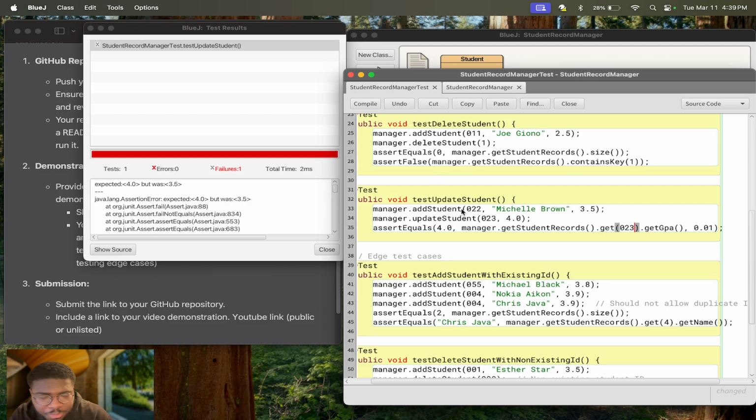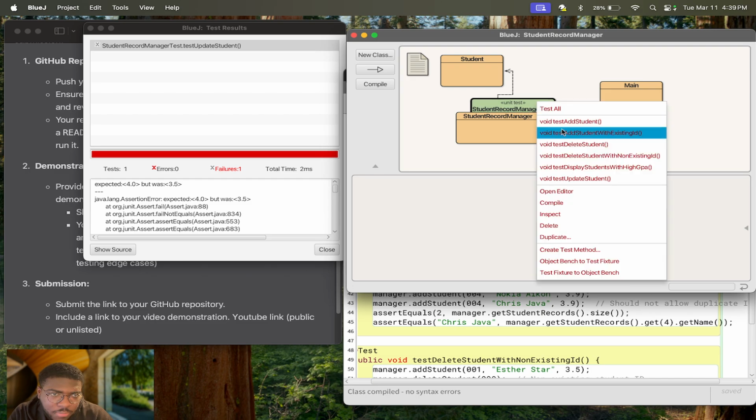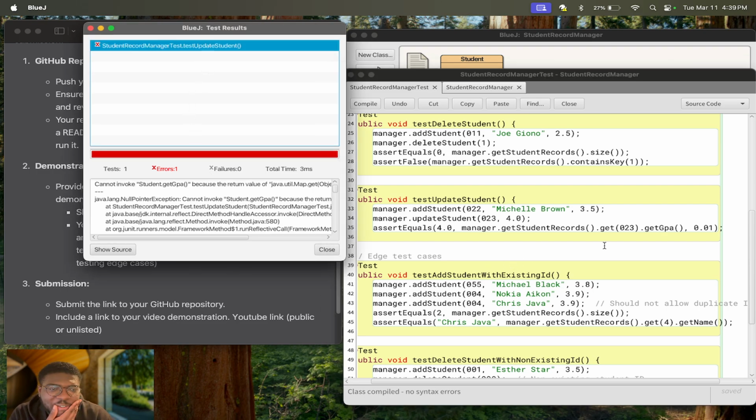We want to update our student Michelle Brown, right? With a 3.5, we want to update their student ID and their GPA. So from a student ID 22 to a student ID 23 and GPA 3.5 to 4.0. However, we are calling, and let me just compile this real quick to show the difference. Test update student. So it gives us an error because we are calling the ID number 23.